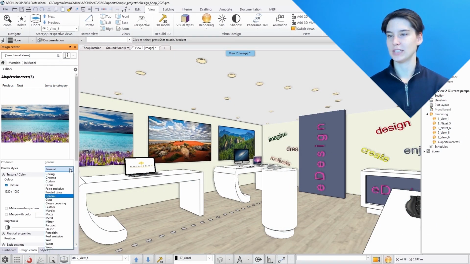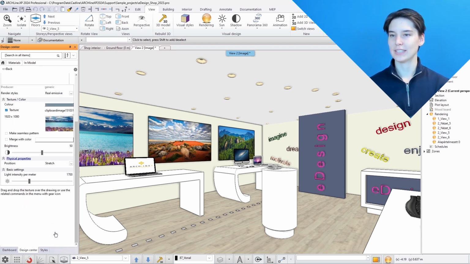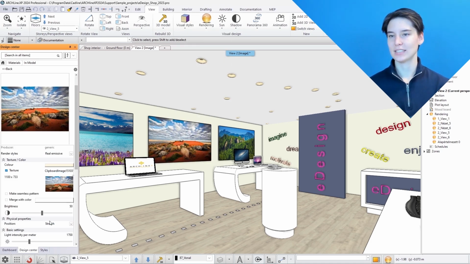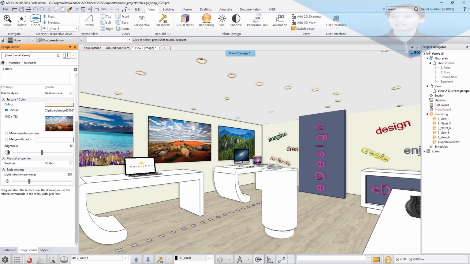When a material is set to be real emissive, you can set the light intensity to the desired amount. Add real emissive properties to all the screens in your project and set the light intensity to the right value.